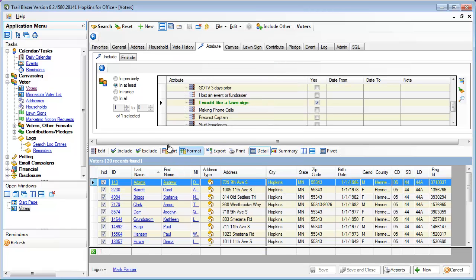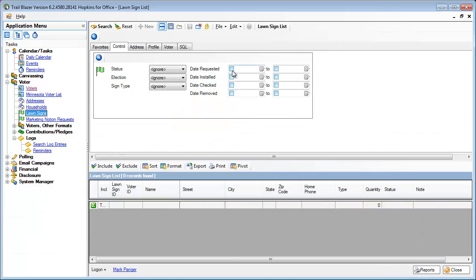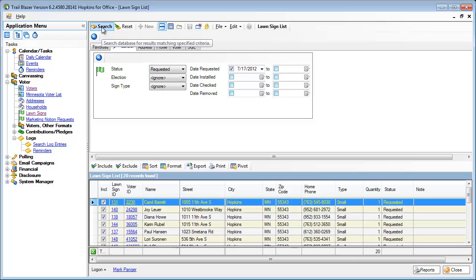Once completed, I'll go over to my lawn sign list, go to Date Requested of the 17th, choose a status of requested, do my search, and there's my 20 records that were just created from the voter list.